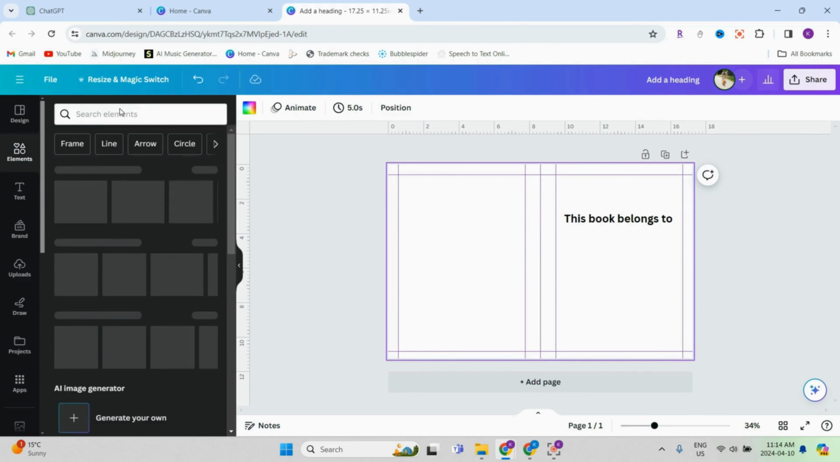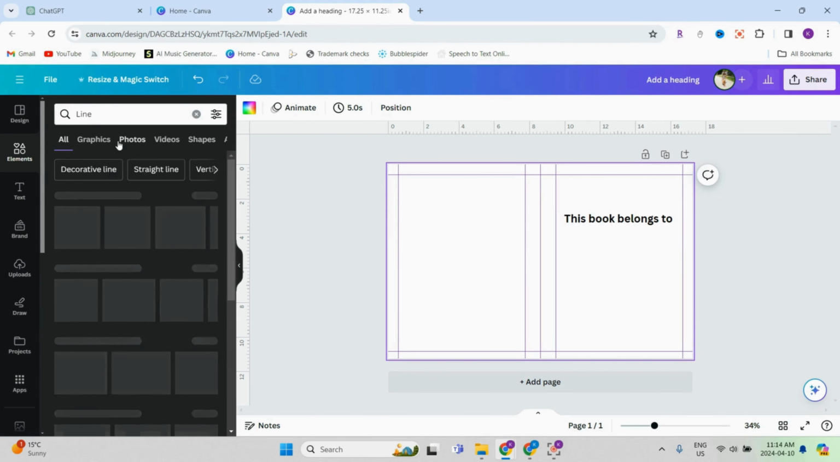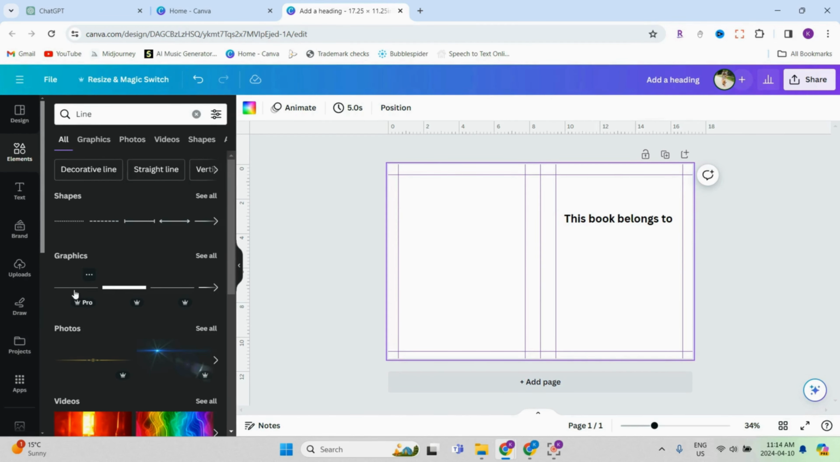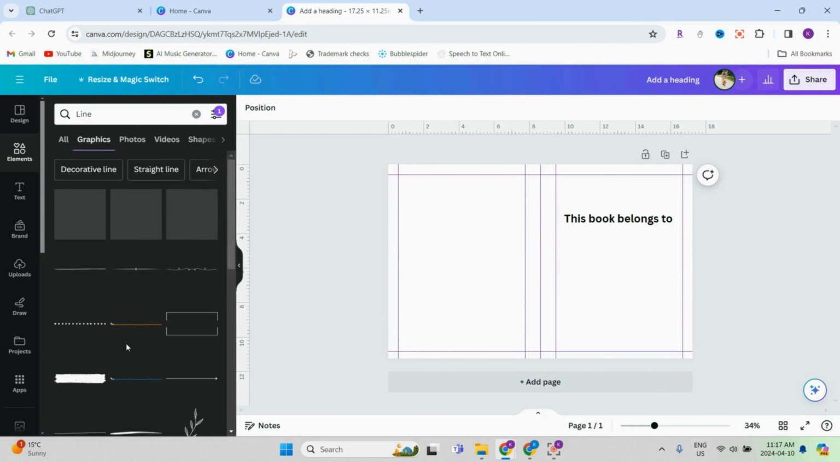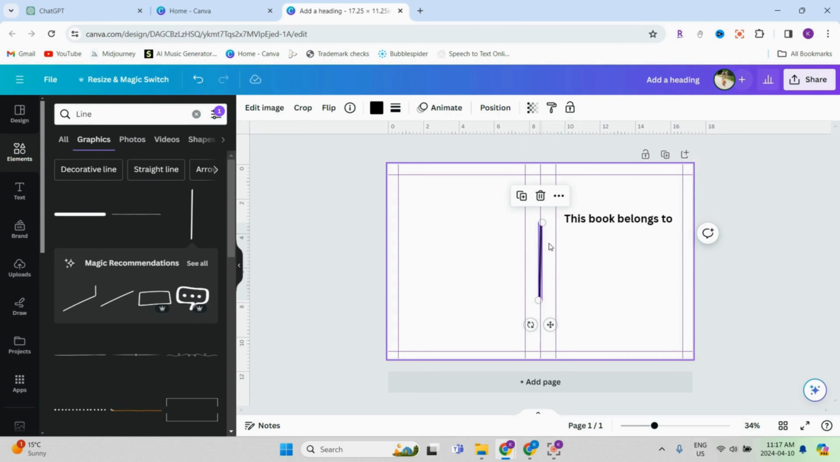All right, so then now we'll just add a line. So we'll go to elements, we'll go to line. Okay, so let's see this line. We'll try this one. And then we'll just try to flip it. So we'll flip it horizontally, or actually vertically. No, that doesn't work.